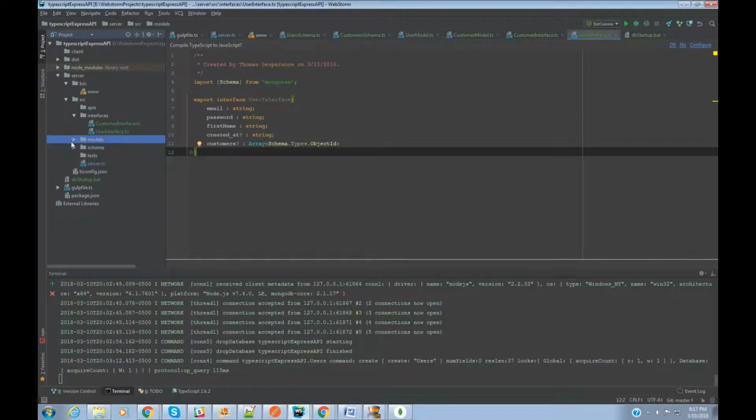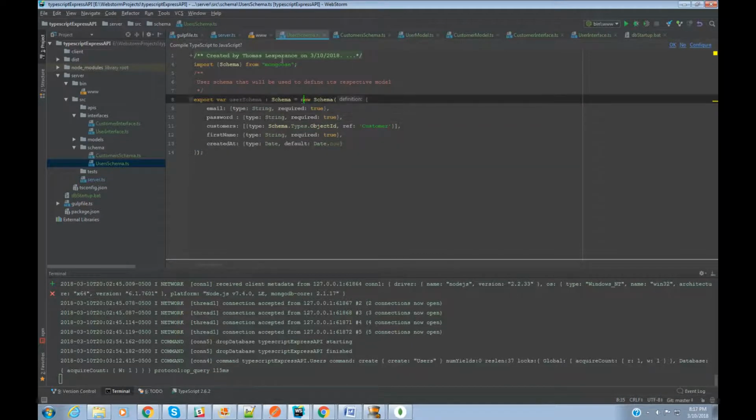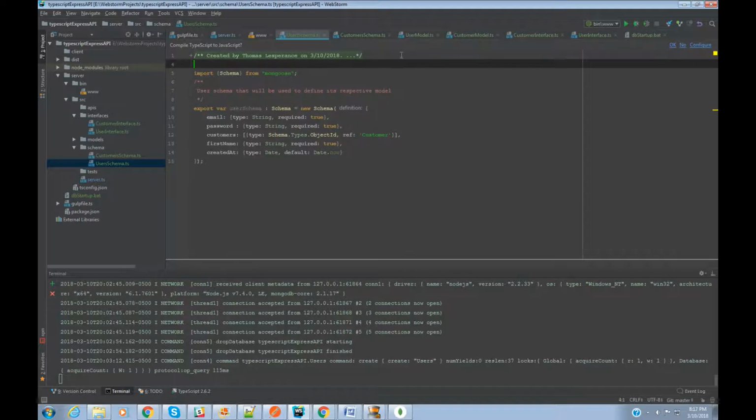Next, let's go ahead and define a schema. Let's paste some code here. I'm going to start with my user schema. Let's drop that code in. So what does all of this mean? That's always the magic question, right? What does it all mean?